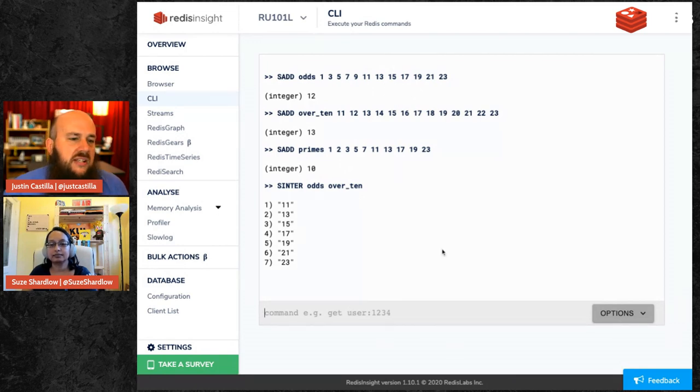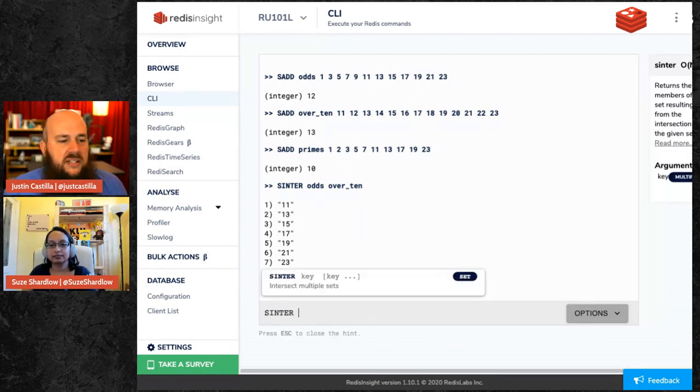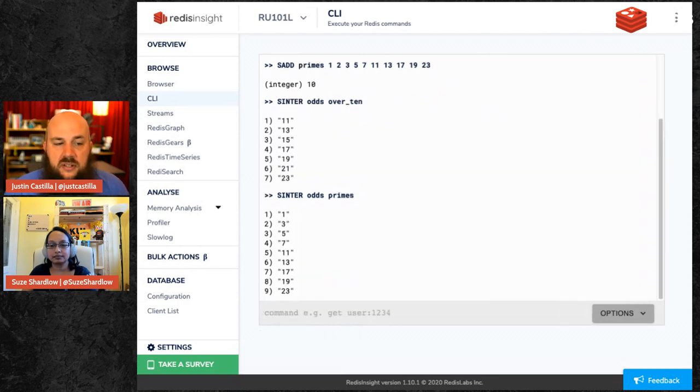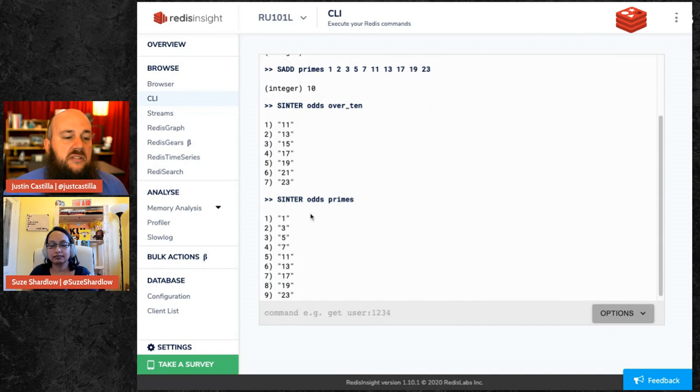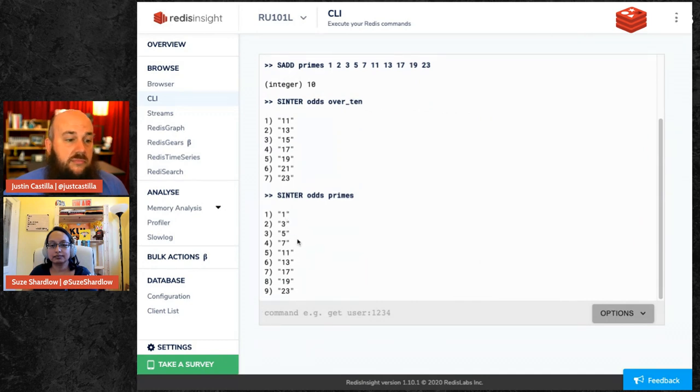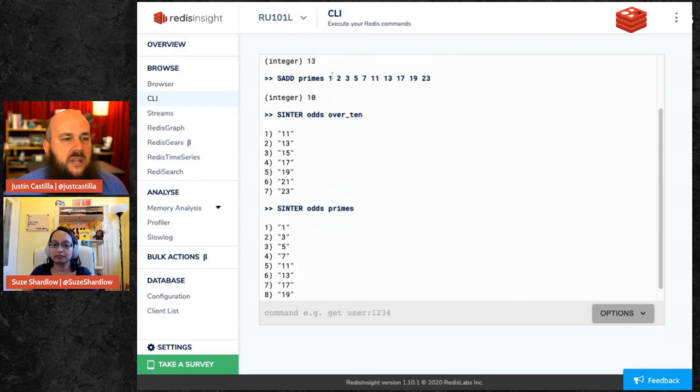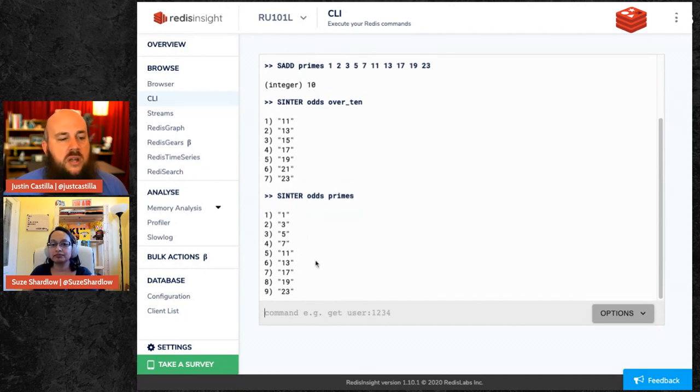And then let's do SINTER odds and primes. Now this is going to give us basically all the primes, but it's just going to skip two, the way that these two sets are.